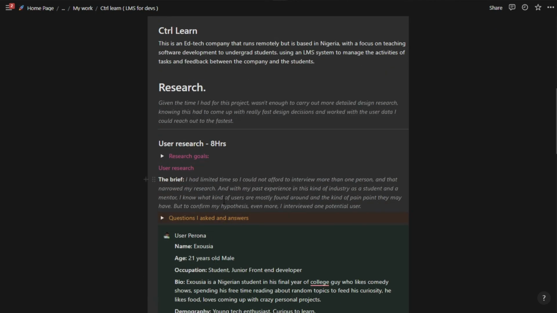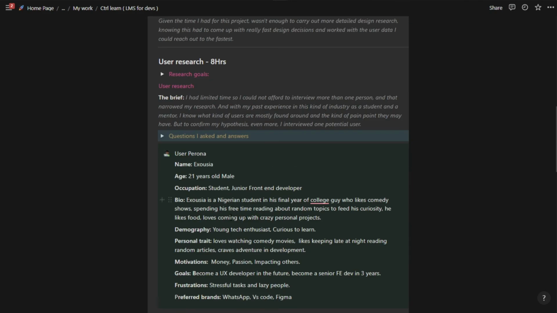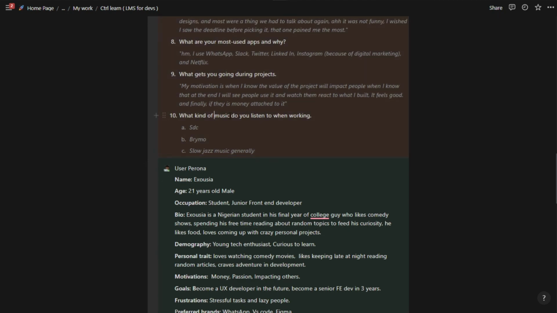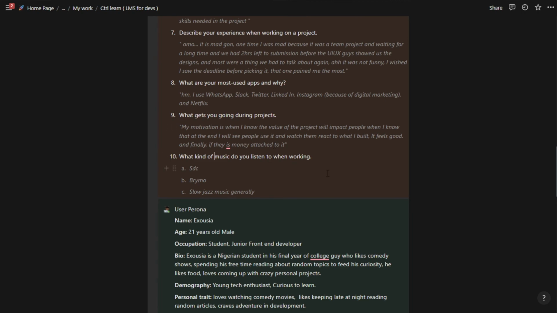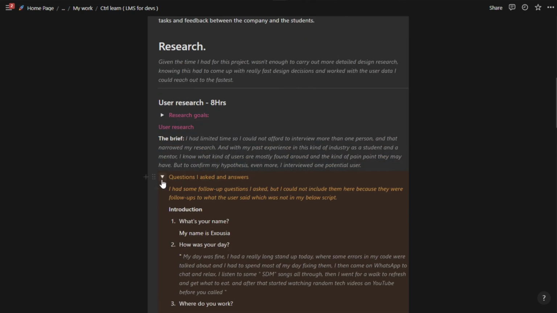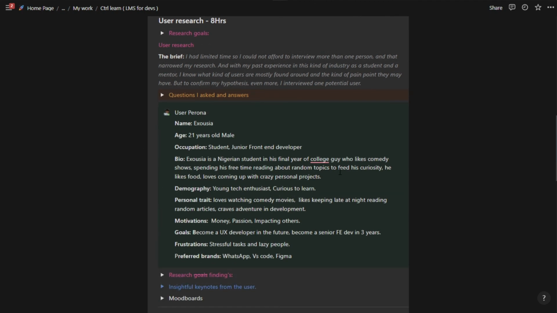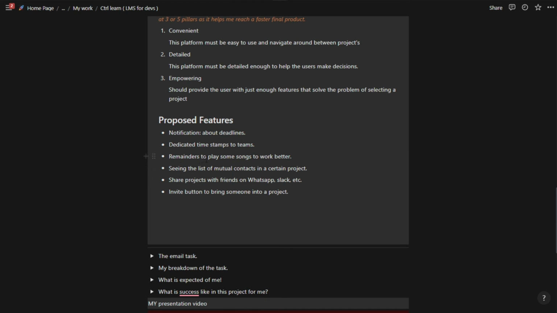I got this when I asked Exosia these questions down here on what kind of music he listens to when working. And he said the kind of music is EDM. So I felt reminding him to play music while working will help him get more done. That was why: he likes to listen to music while working, and these are the kinds of music he likes. So reminding him to listen to music while working will let him trust the process, trusting that the system is working for him and he's getting more done, rather than him working for the system.